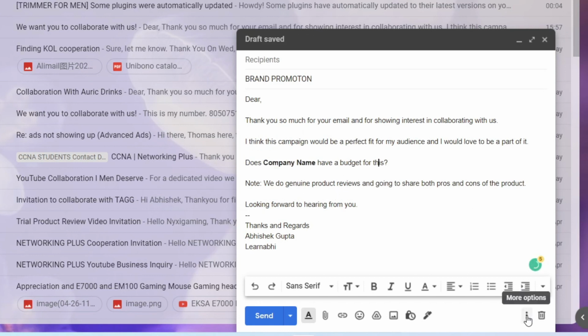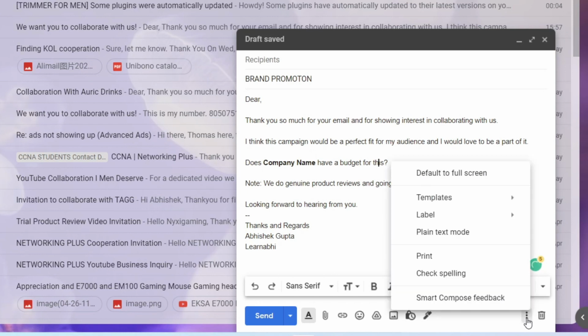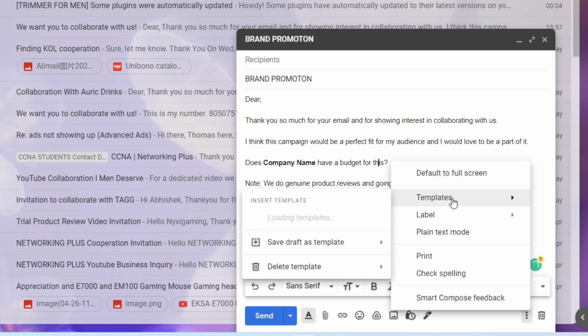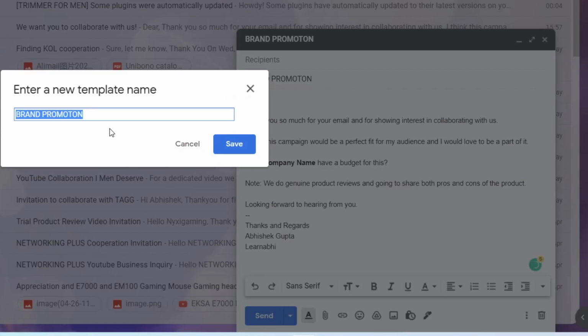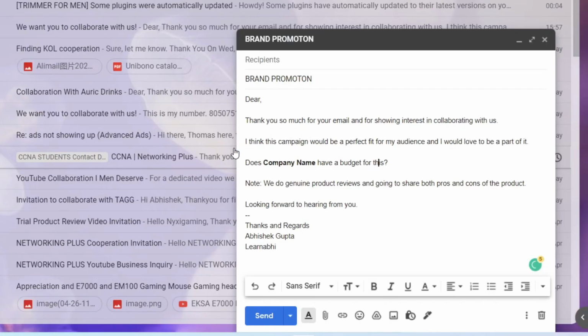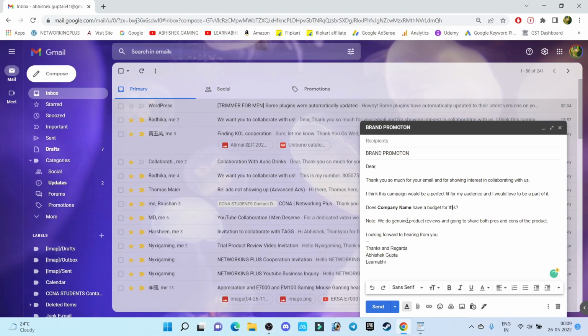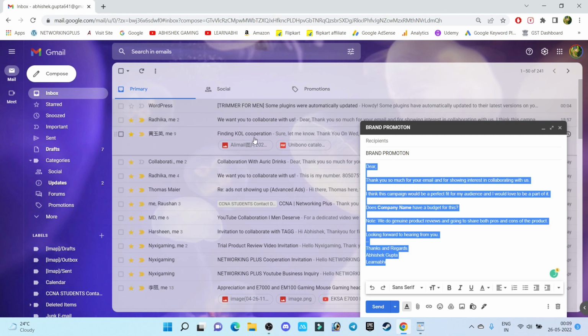Now at the bottom you will see one option called three dots, right? More options. Just tap into it and you will find one new option by the name templates. Click on save draft as template, save as new template. Enter the template name and click on save. Done. Now I am going to delete it.